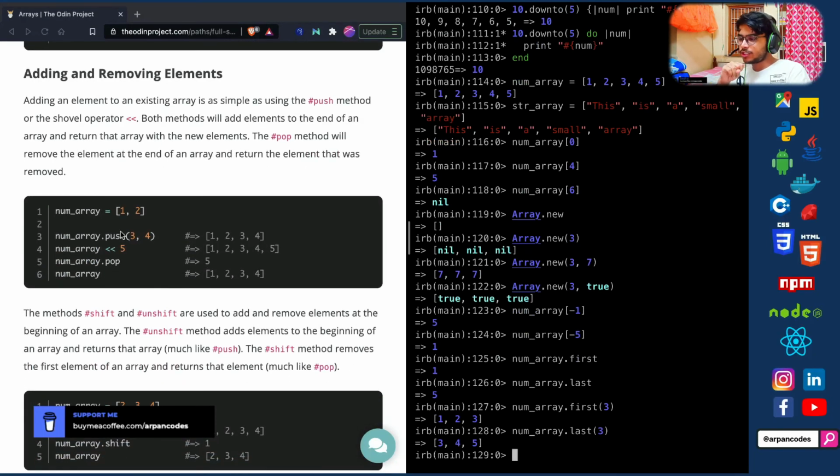So adding or removing. We have push to push an element, so let's push some numbers into our nums array. Okay, so we'll add dot push.